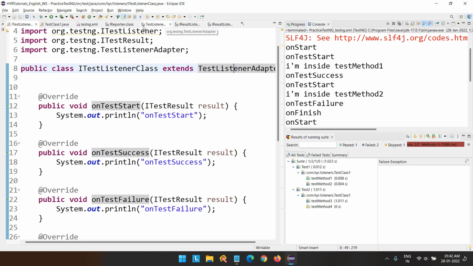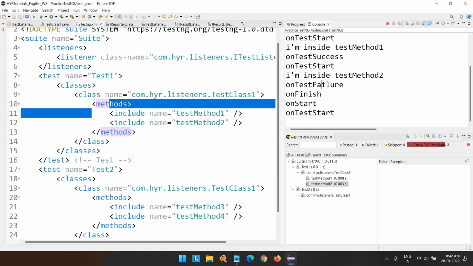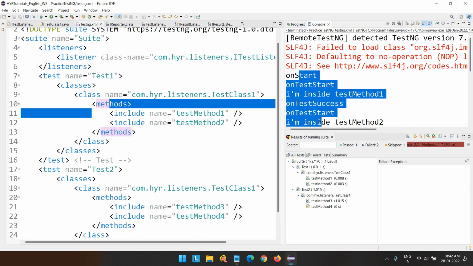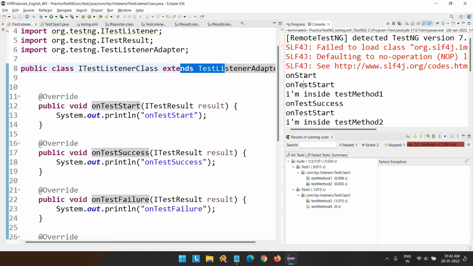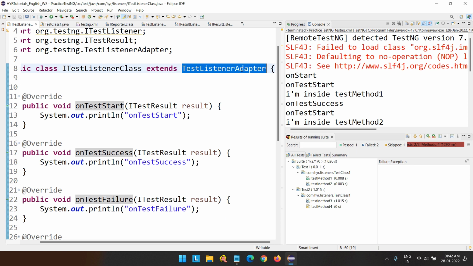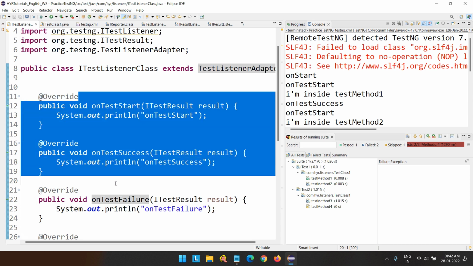So now let's jump into the XML file and execute. The same output will be printed. Nothing is going to change. You see, we are getting the same output. Even though I have modified this, we are getting the same output. Why? Because all the listeners are actually implemented inside this class and we are trying to override those methods. We have the method overriding concept, right?